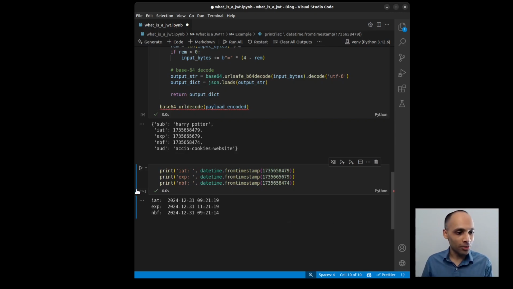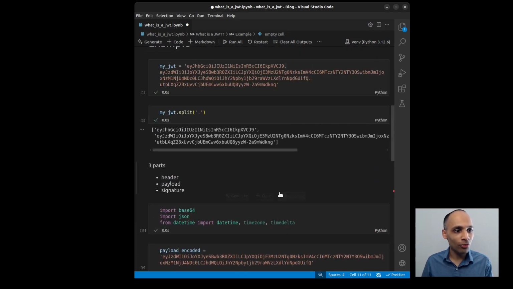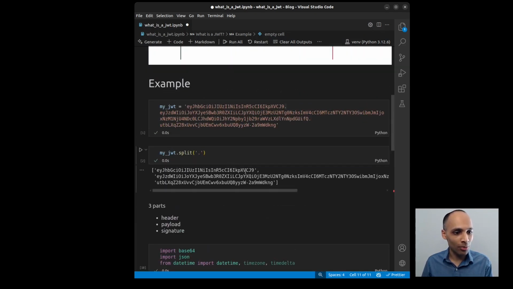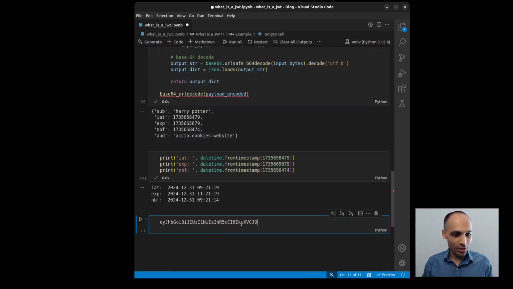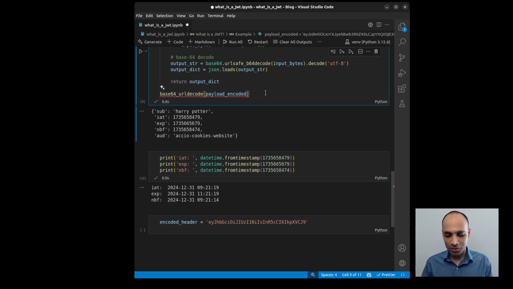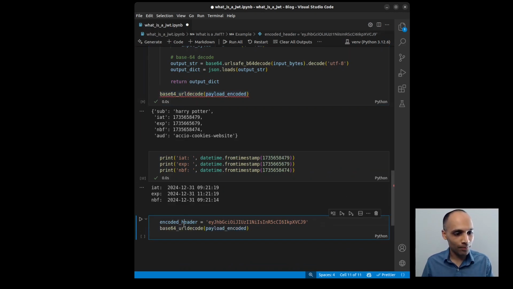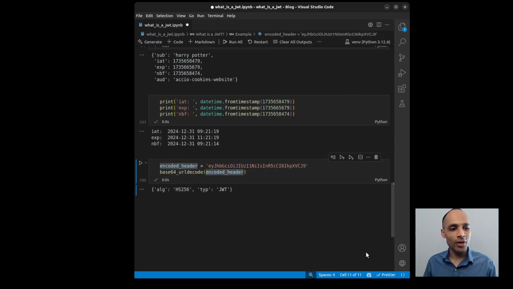Let's decode the header so we can see what it is. We have our full token right here in our example. The header is the first part. I will bring that down here, store it in a variable called encoded header. And let's use our same function that we created to decode this header to figure out what these characters represent. So this is our header. The type of JWT tells us that this token is a JWT.